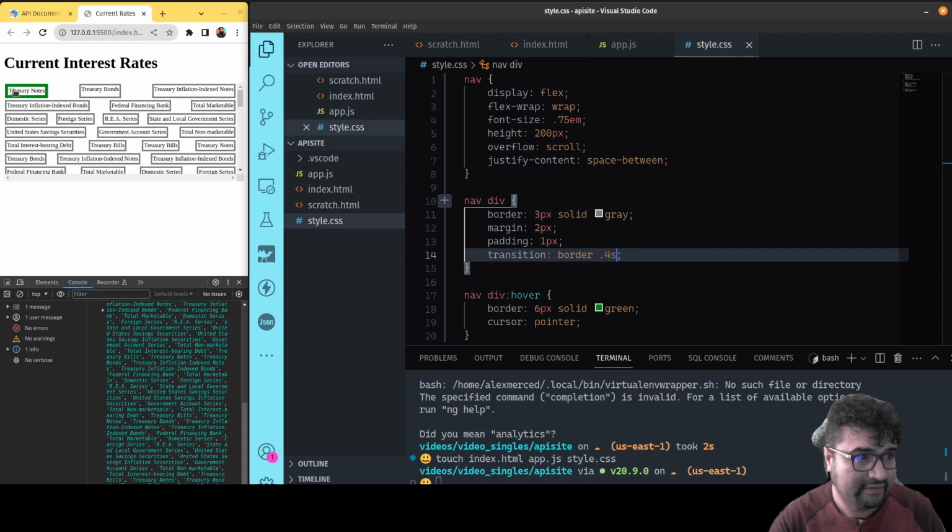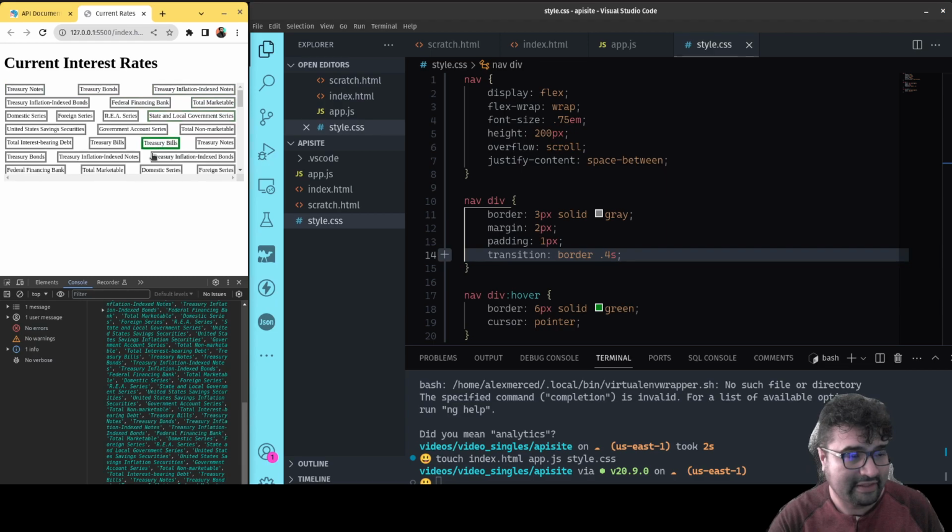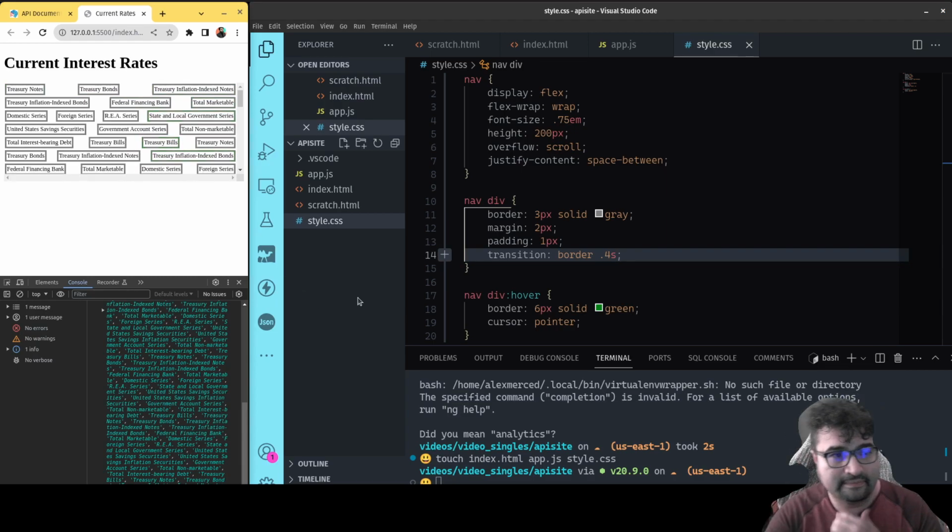Okay, right now when I click on them, they do nothing because there's no click event on them, but we're starting to see the effect. Okay, cool.